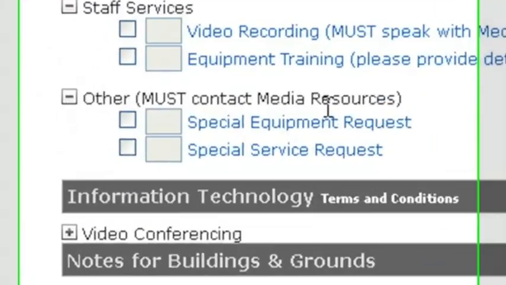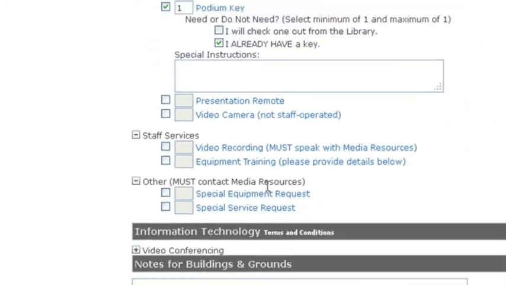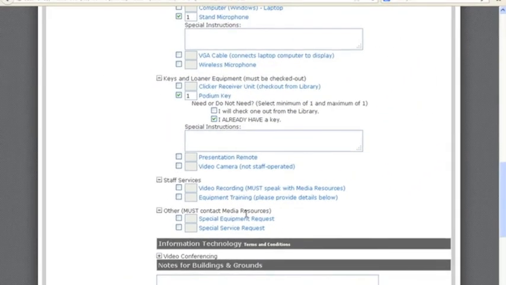The next two sections are called staff services and other requests. Media resources request that you fill out this section if making requests for additional staff services or other requests not covered in other parts of this form. However, it is important to note that you still need to contact media resources and that your request will not be granted and confirmed until you've actually spoken to somebody at that department. There are simply too many variables to confirm these requests without speaking to you in person and understanding the scope and nature of your services.